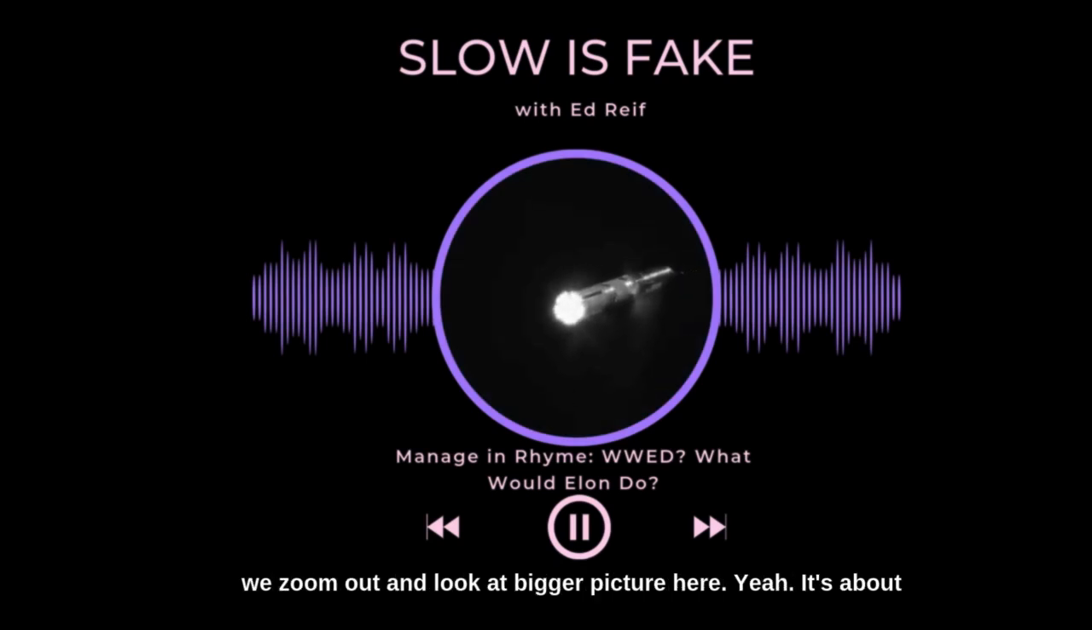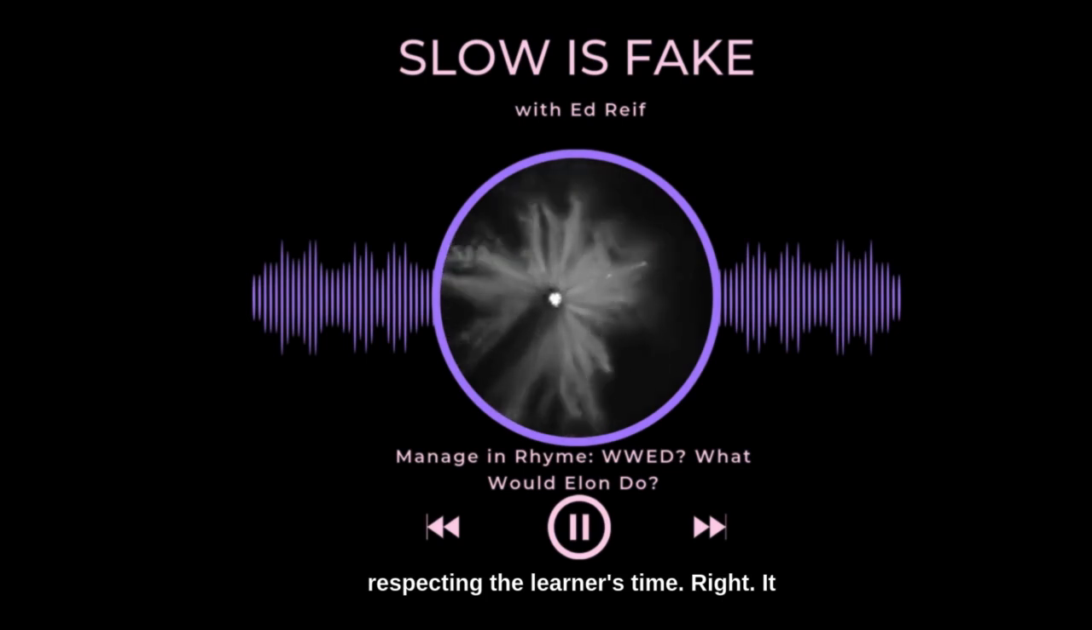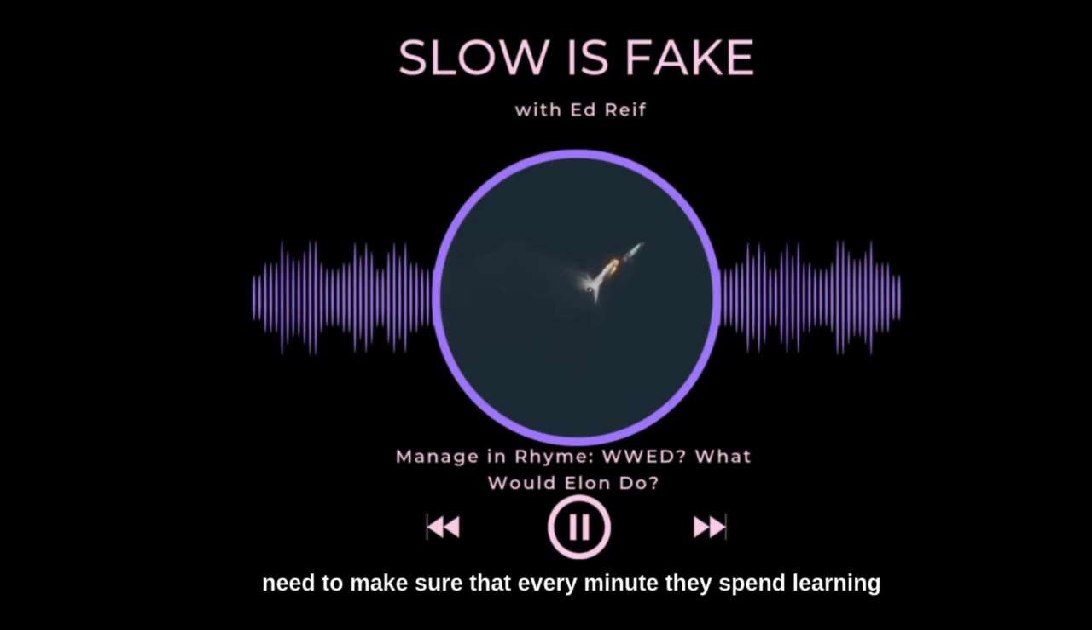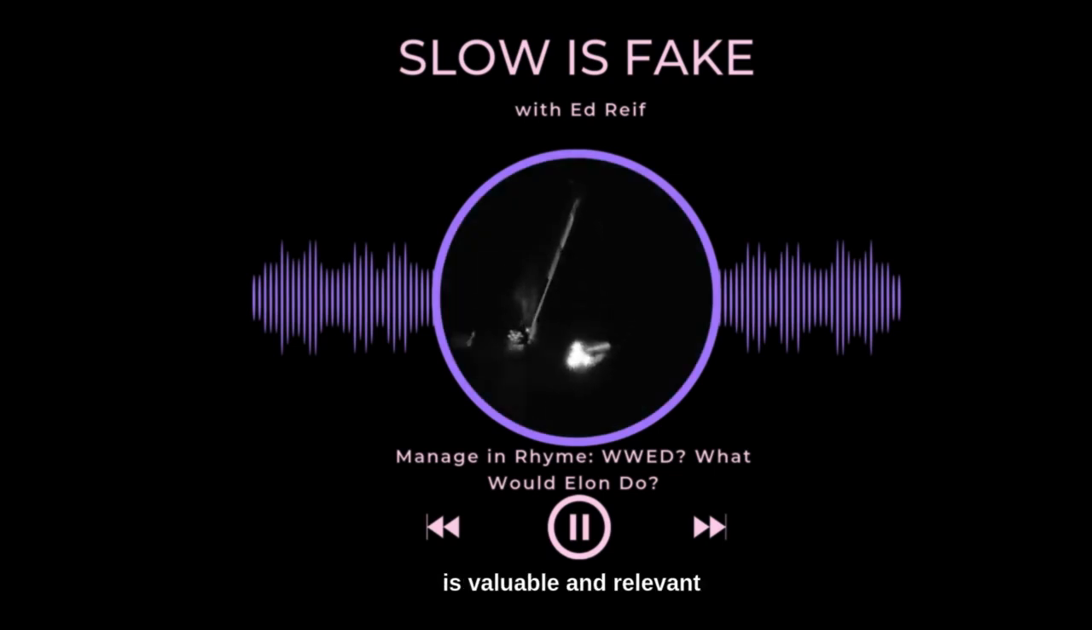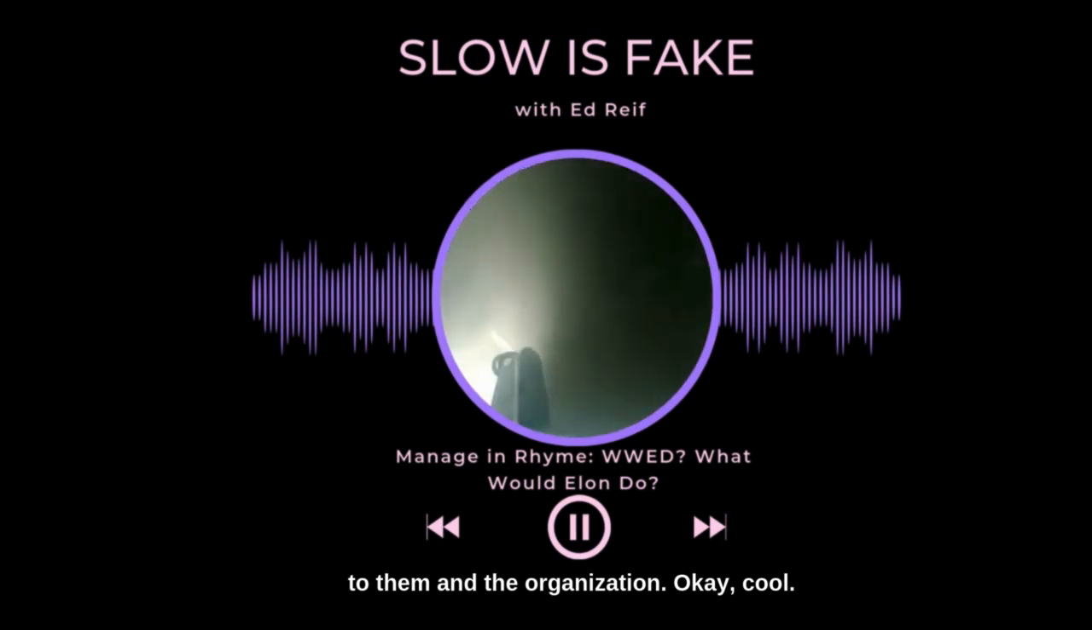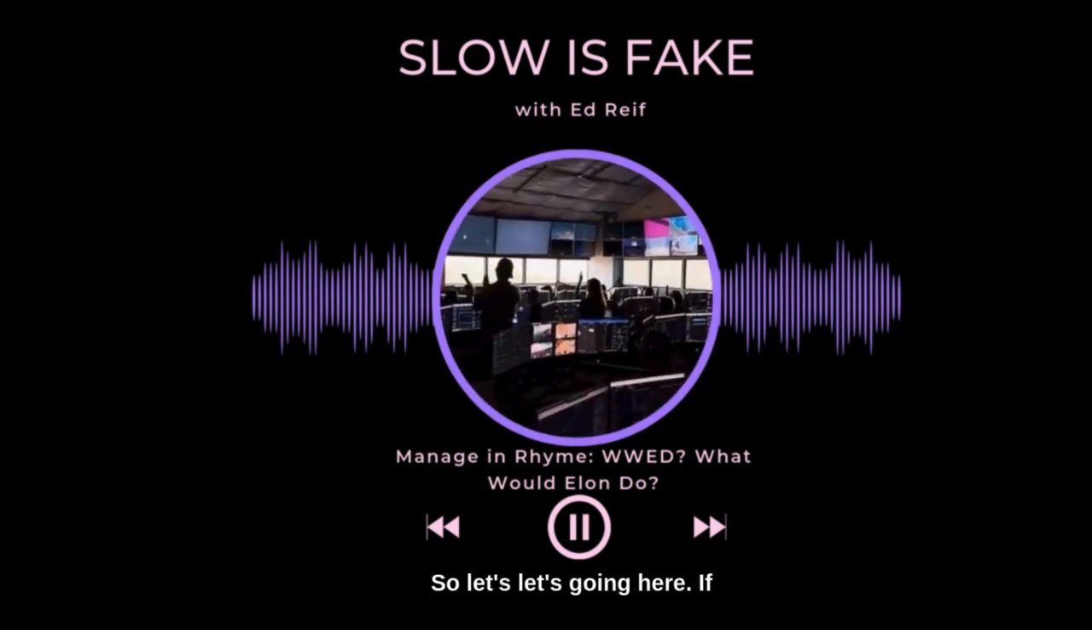Absolutely. So when we zoom out and look at the bigger picture here, it's about respecting the learner's time, right? It really is. They're busy, they're professionals. We need to make sure that every minute they spend learning is valuable and relevant to them and the organization. Okay, cool. So let's keep going here.